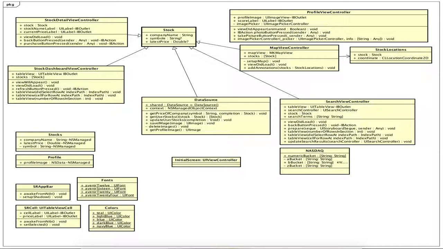But all right, so we'll move into the data source next, as it's a big part of the app. You can see that we have a shared property on it of type data source, an instance of data source. That is actually a singleton. It just allows for app-wide access of that data source object.